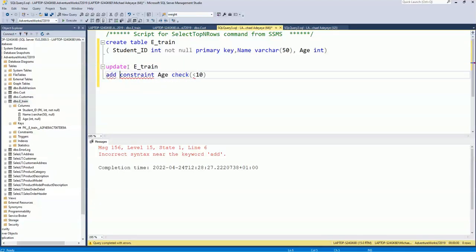Okay, sorry, I think we're supposed to use, let's just use author is a table. So we are working on the table itself. So it should be author table here. So author table, e-train, add constraints to age, check that the age is not less than 10. This should work now.